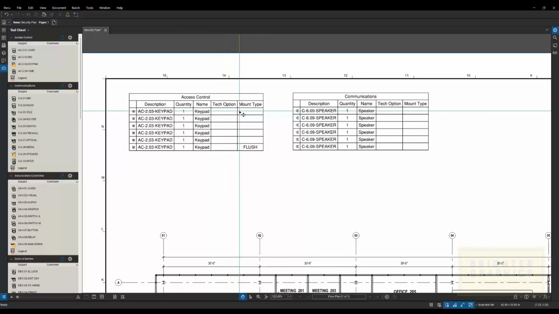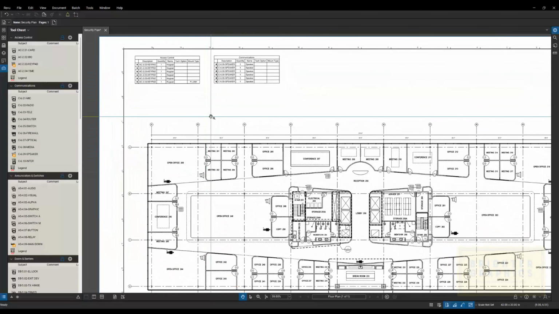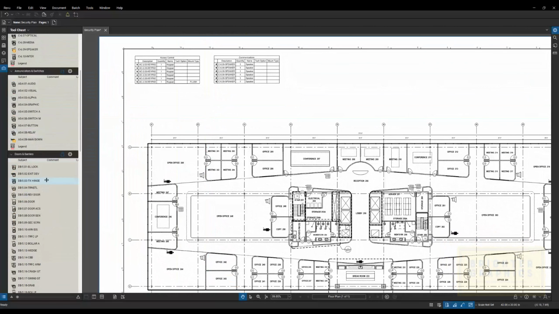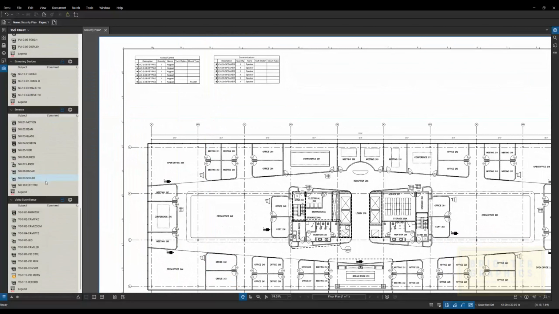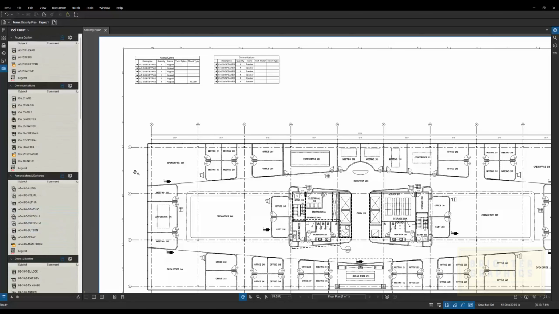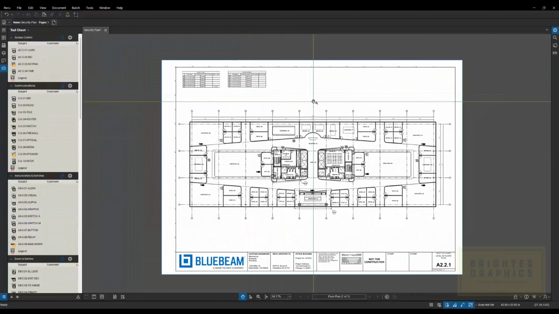So you might have detailed metadata in each one of these different card readers. Maybe you've got the passwords or the serial numbers or anything like that that identify these separate from the rest, how it's mounted, things like that. You can build all that into those tools. Over here you can see I've got tool sets for access control, communications, switches, doors, power supplies, and so on and so forth. Video surveillance. Place those, place a legend, and you've got all your quantities.